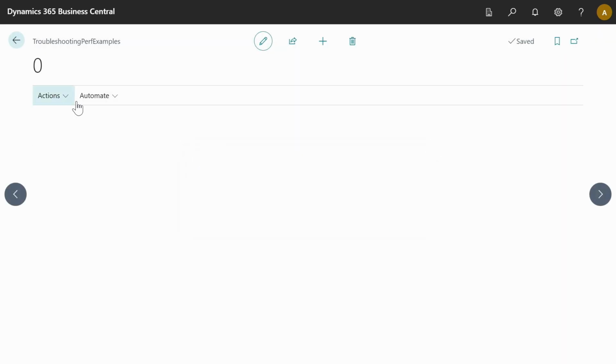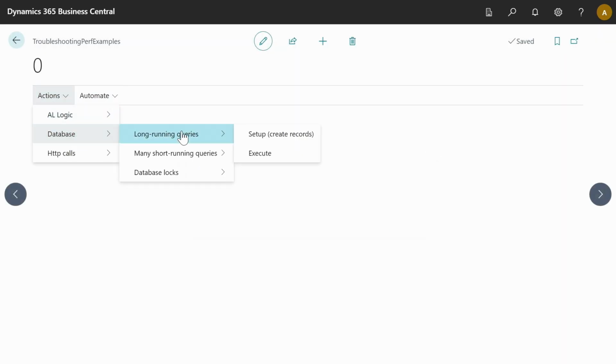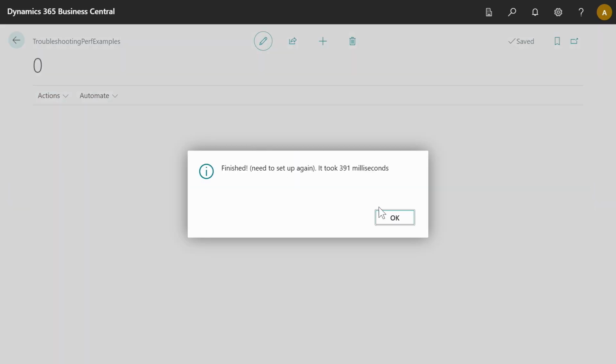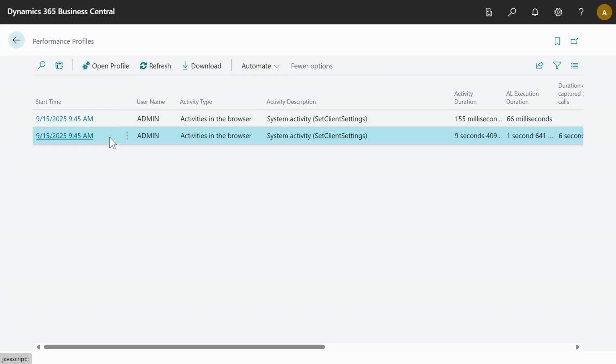And now it's ready, and we can actually go and just clean those out as well, just to see some additional content. Okay, so let's go back to our profiles. So here we have the results from a couple of performance profiling runs.